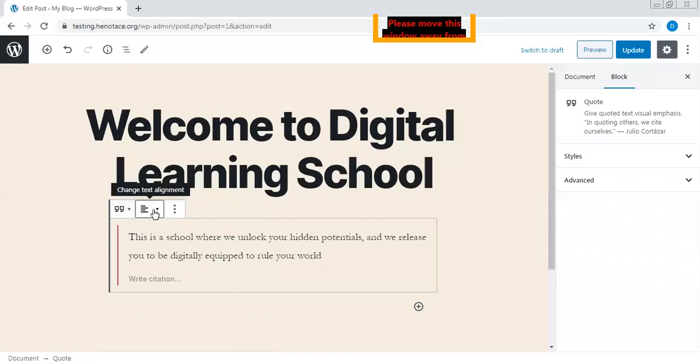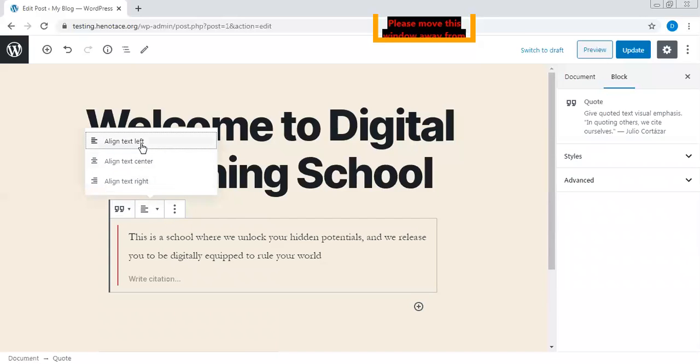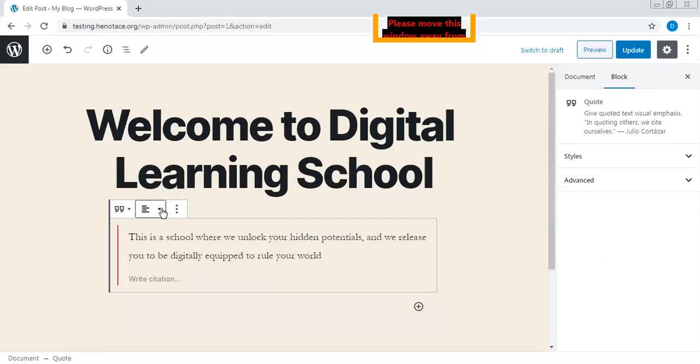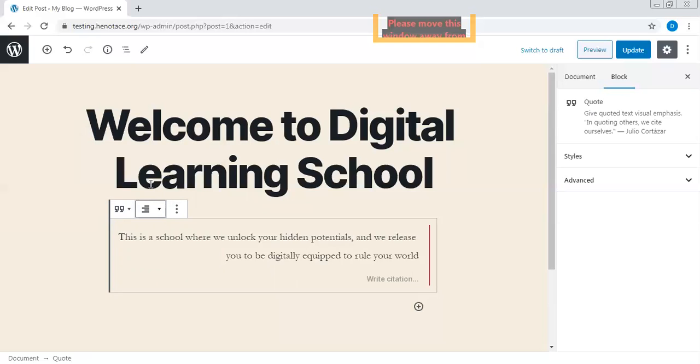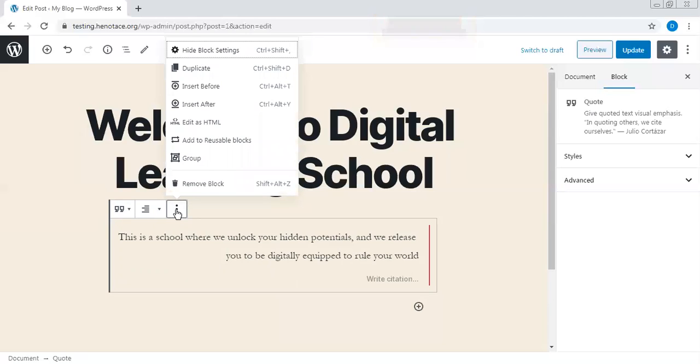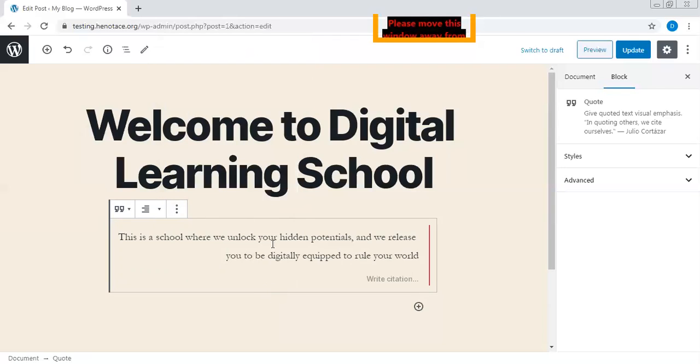So that's the thing. Here also, you can align the text to the left. You can also align the text to the center. You can also align the text to the right. It depends on you. Here, you have more options. You can insert a word before this or insert a word after this. You can even remove the block. You can have two or three more blocks, and remove one of the blocks there.